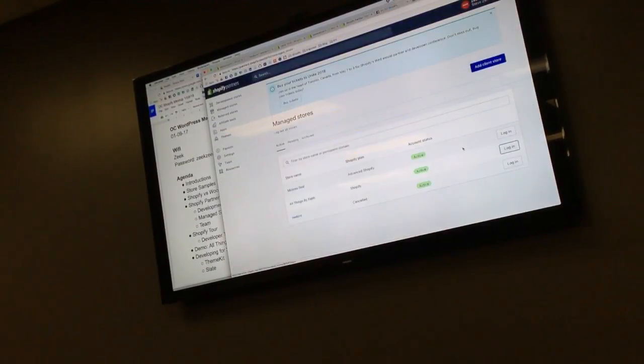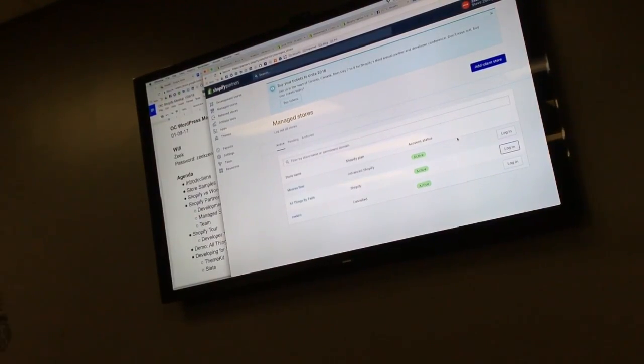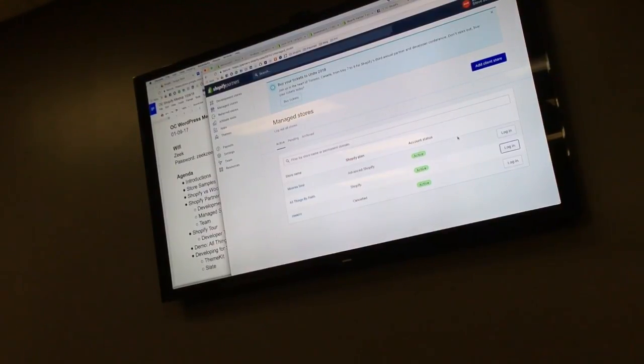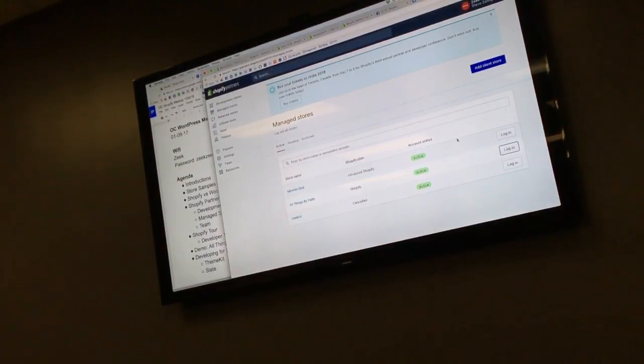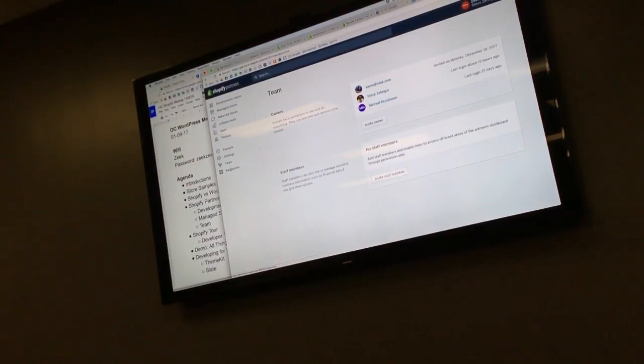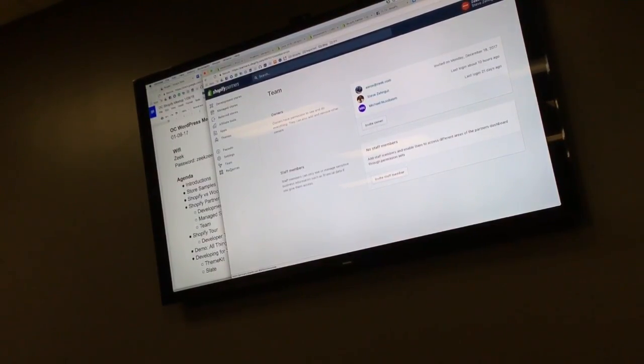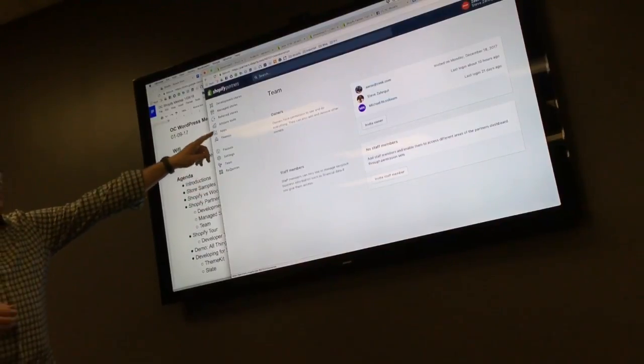And so that's really handy if you're managing multiple Shopify stores, or if you're working with multiple clients that are in Shopify. So this is a very handy area. And then the last thing I wanted to show you is your team. I don't work alone, so any of the developers on my team that I want to be able to also manage those stores, I can have them here, and I can manage their access as well.